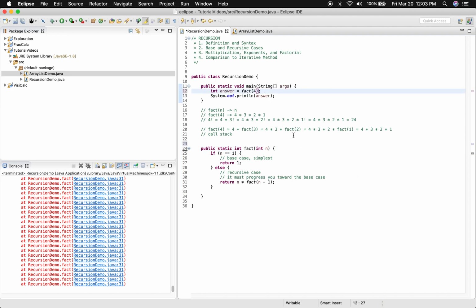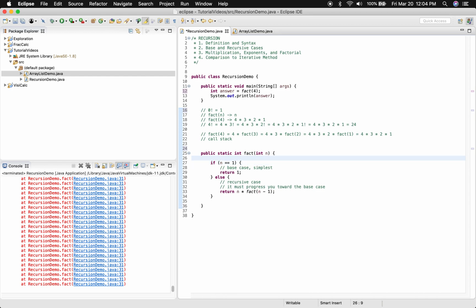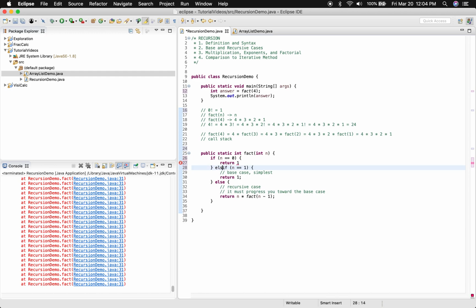There's also something that we can talk about for the sticklers out there who know that 0 factorial is 1. Well, how do I handle that? I could just add an additional base case if I wanted. If n is 0, then we could return 1. So this also takes care of that, right?